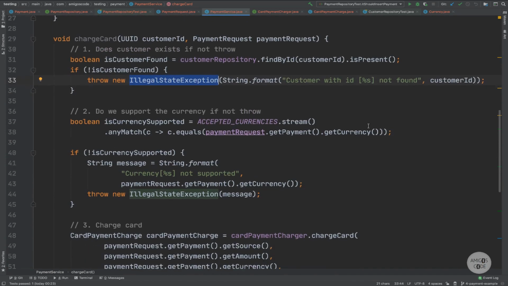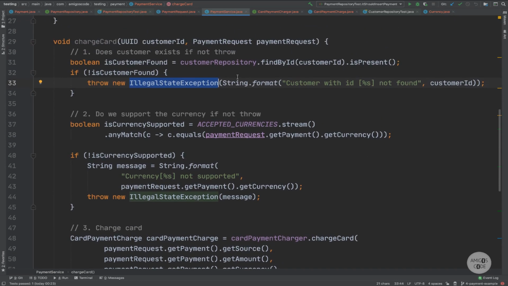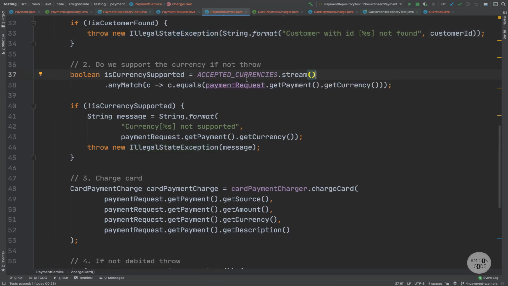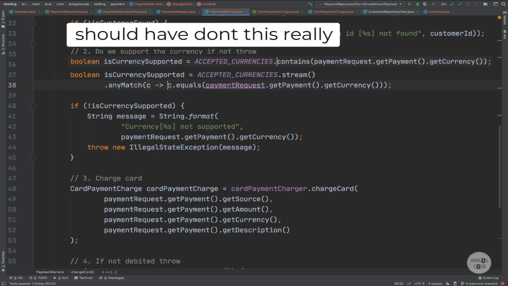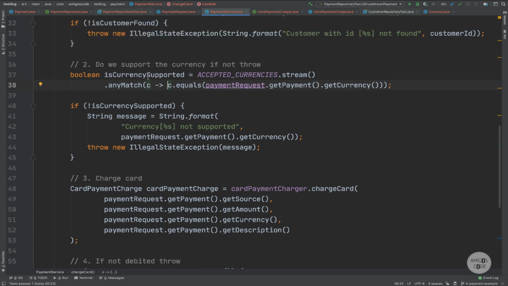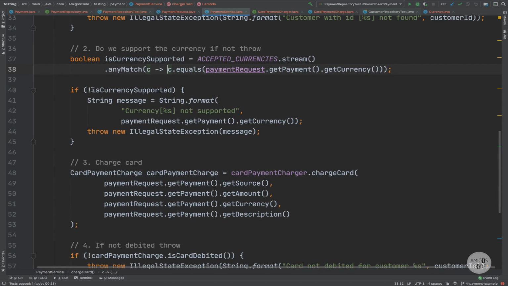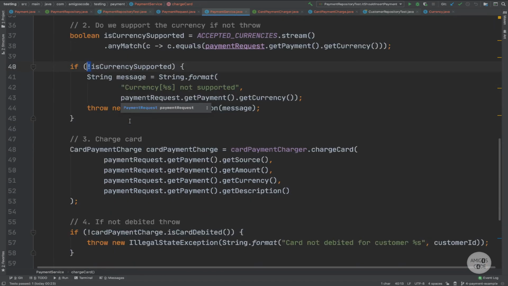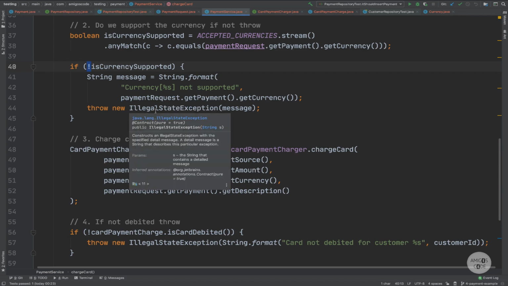Now if I scroll down, so right here, I've said I'm going to stream the accepted currencies, and then I've simply said any match, right? Any match, and then c, so this is each item in the accepted currencies, and if it is equal to the payment currency, so the currency that was sent from the client, we simply save that into is currency supported. If it's not supported, right, so here not supported, we simply throw an exception again, illegal state exception.